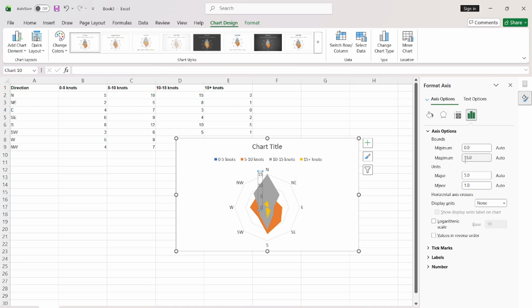After you set the interval bounds, review the chart one more time. Check that the rings on the radar chart align neatly with the wind speed increments you intended. If anything looks off, you can return to Format Axis and adjust the interval bounds again until the chart looks consistent and readable. That covers everything you need to know, and that is all there is to it.